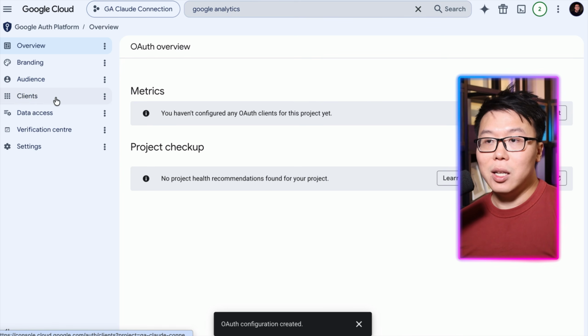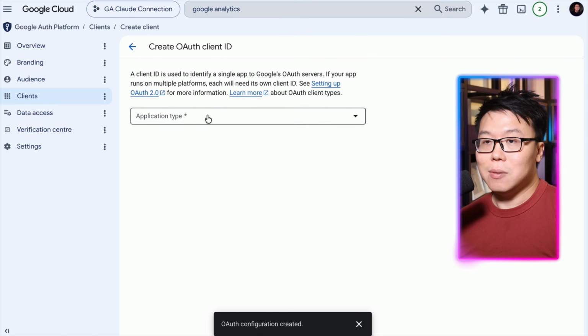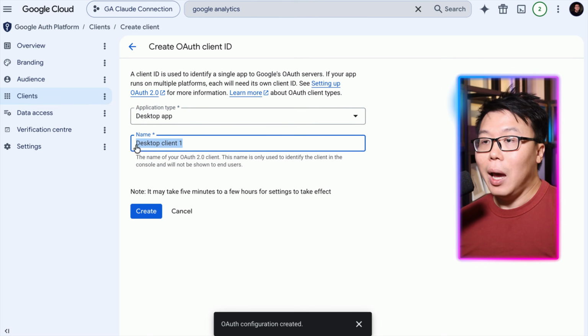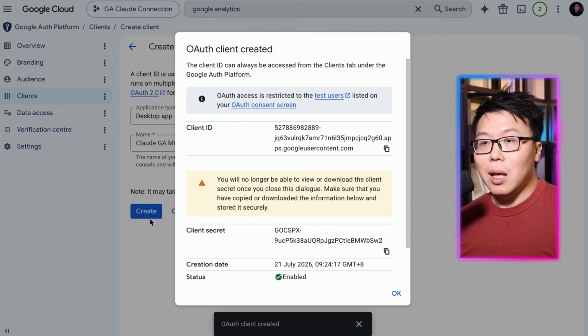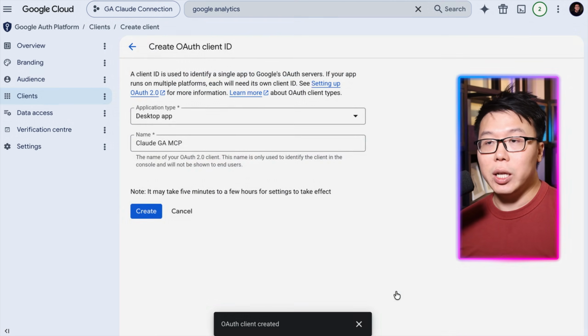Now, once this is done, you'll want to click on Clients and click on Create Client. For the application type, you would select Desktop App. And as for the name, let's name it the same as Claude GA MCP. And let's click Create. Now, this is done. You don't need to download the JSON like the Search Console part. You just need to click OK.